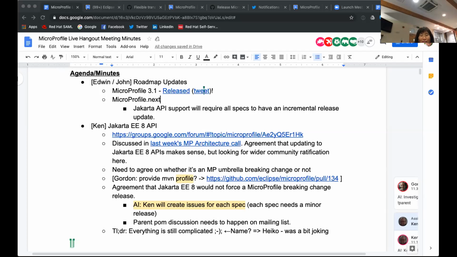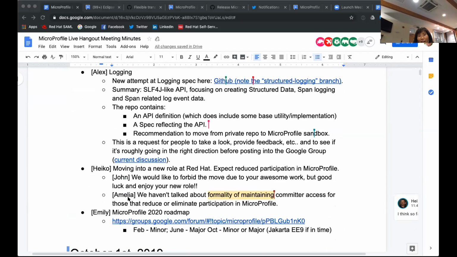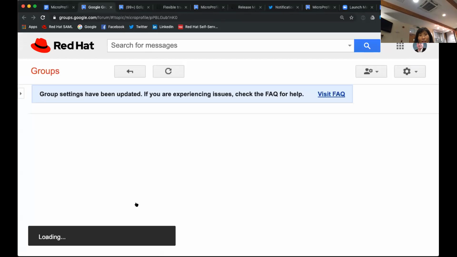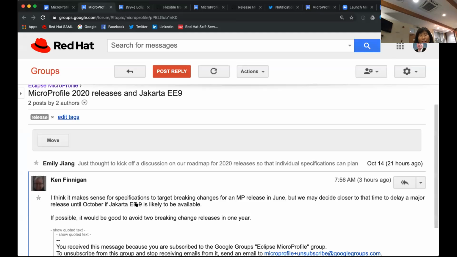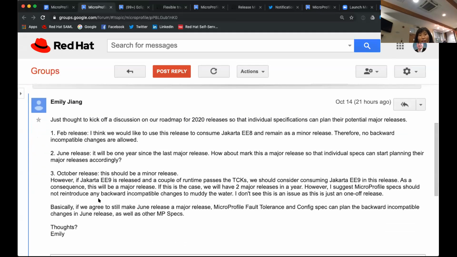Yeah, so I want to bring this up because in the config and fault tolerance specification, we're thinking about our own roadmap to see for some particular PRs which release we can target. So I think we are kind of settled on the February release, which is a minor release. So for the June release, I'm proposing to have the major release.